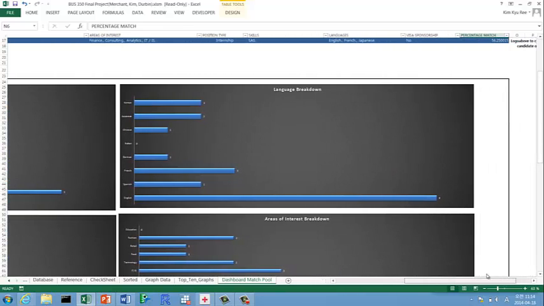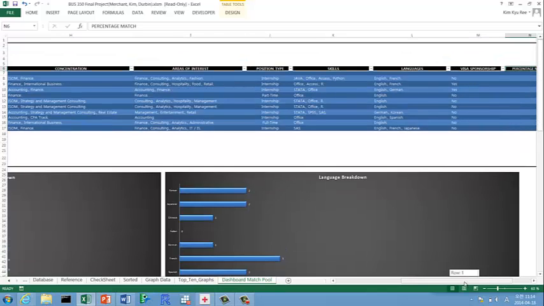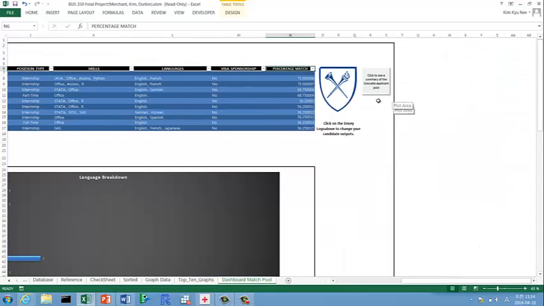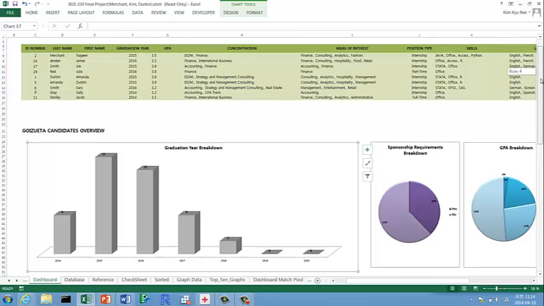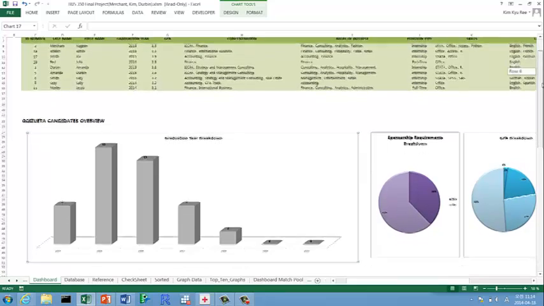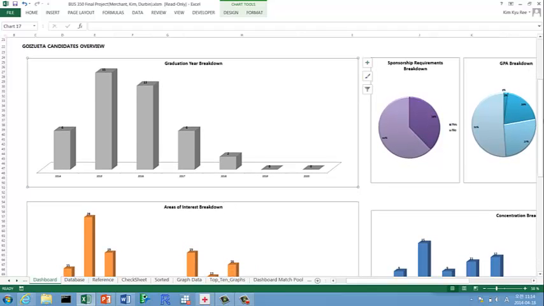In addition to this dashboard, the user can click on the summary button to be taken to a new dashboard of the entire Goizueta applicant pool. Their top 10 matches are still listed at the top of this page. However, the graphs are based on summaries of the entire candidate database at the given moment.